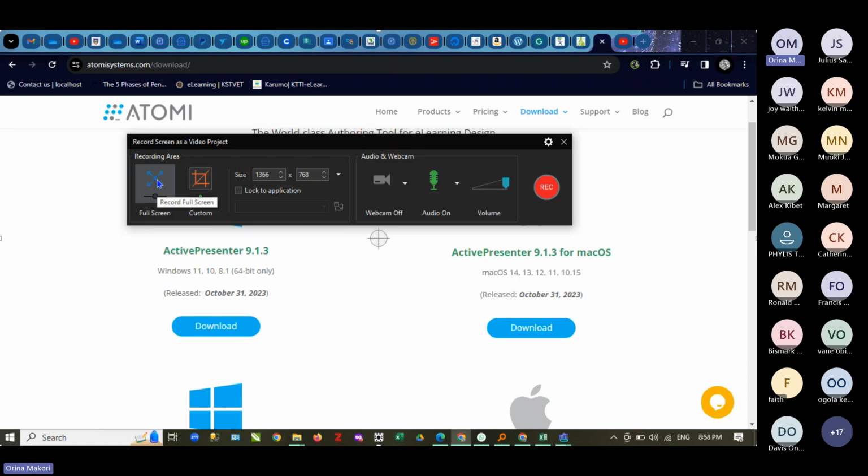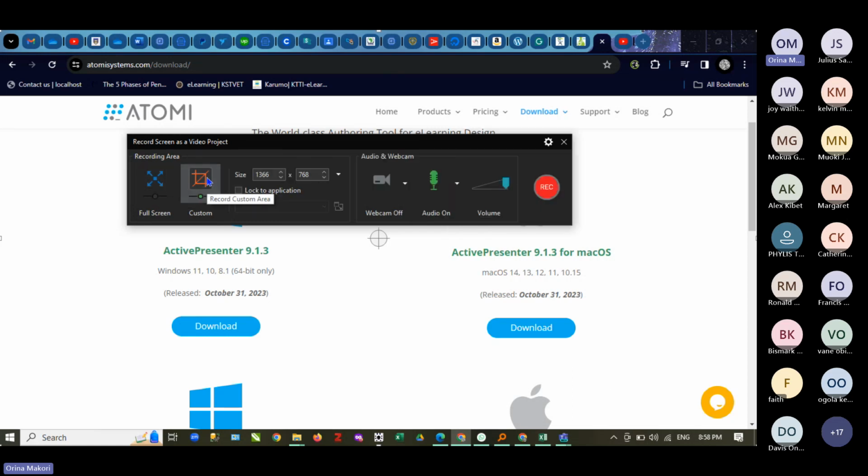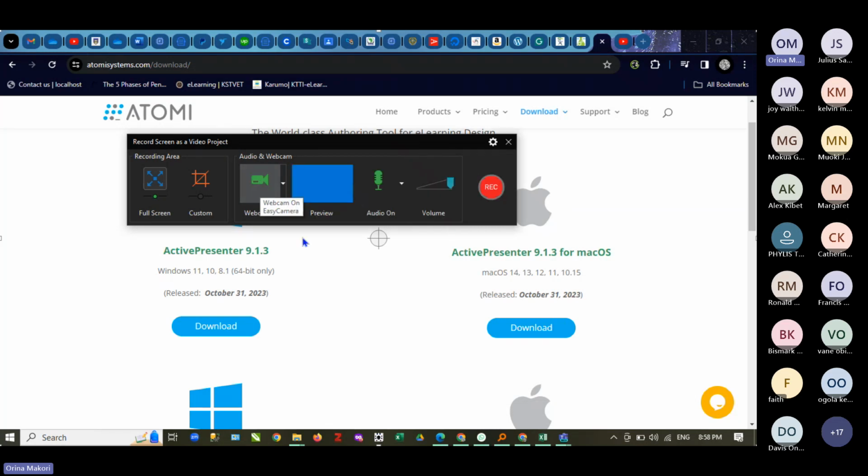I can record the whole screen, or I can select a section. So let's just use the whole screen. Then I can enable my webcam if I want to be seen in the video. So I can say webcam on. As you can see, it is opening up. Well, let's assume it's going to work.